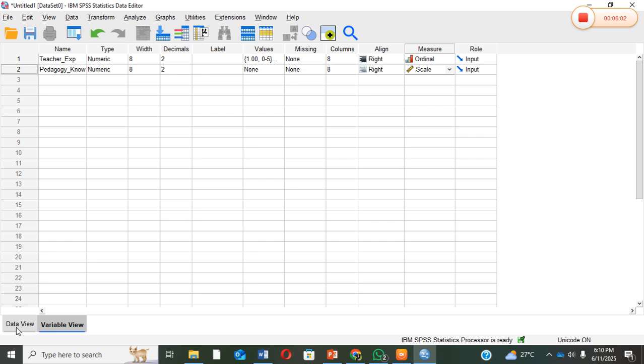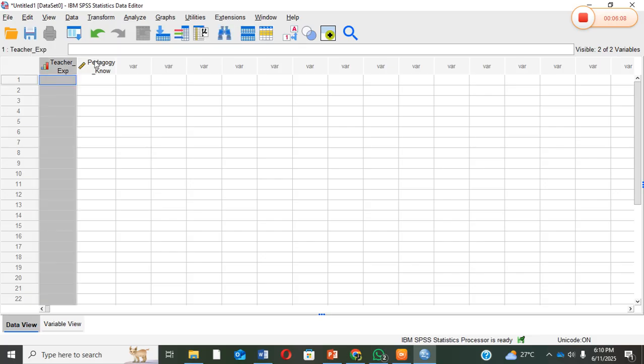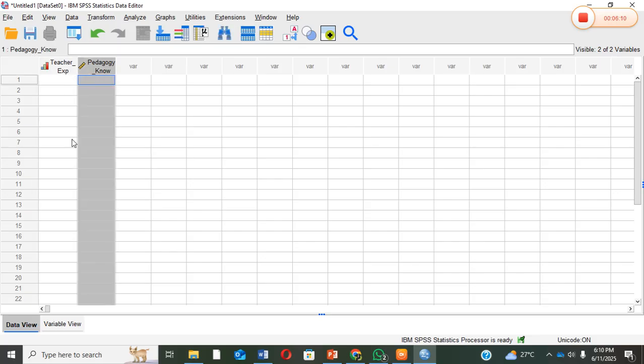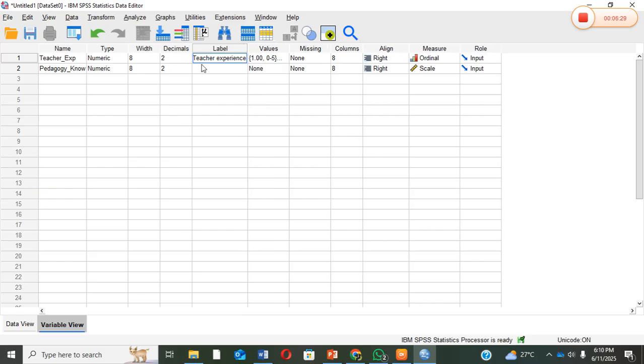variables, let us go to our data view to see. Okay, fine, you can see that at the top we have teacher experience on one hand, and we have pedagogical knowledge on the other hand. We can also go further to really give further description to our variable view. Because we won't be able to actually write everything in full in the naming column, for clarity, teacher experience.